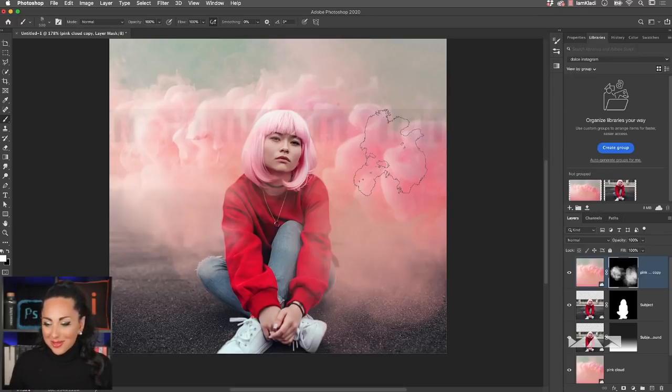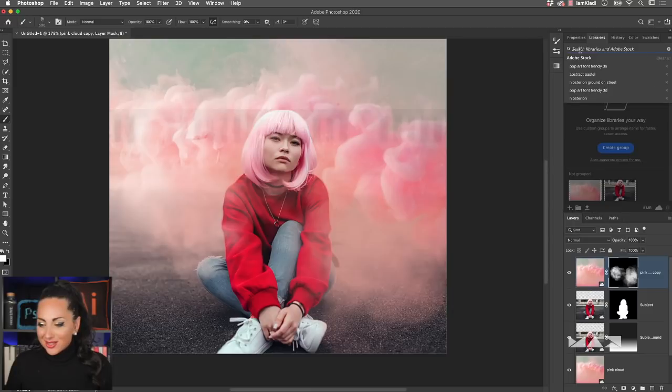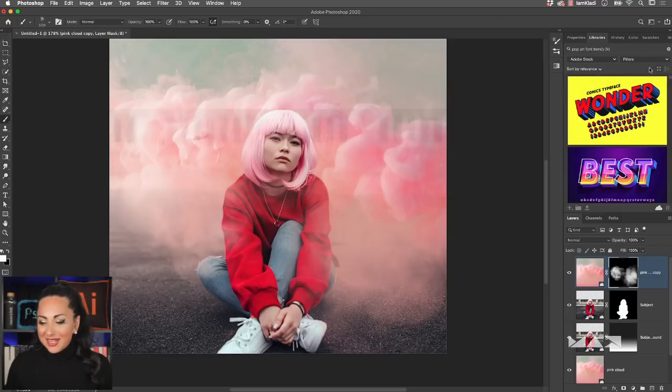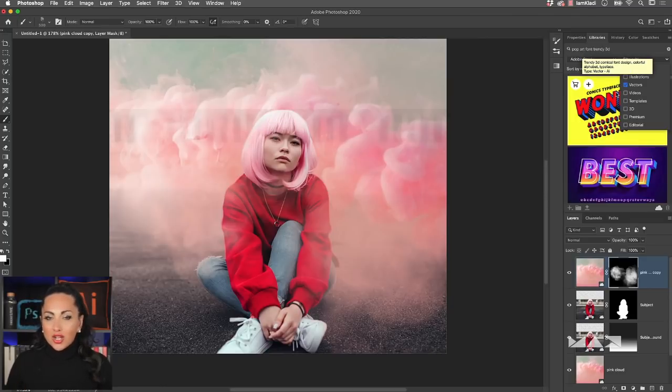Let's head back to our libraries and click on the search bar. I'm going to use some keywords that I've lifted from the brief. So in this case, I'm going to use the words pop art, font, trendy, and also you want to make sure that under filter, you select vectors so you can have Adobe Stock already narrowing down the search for you.